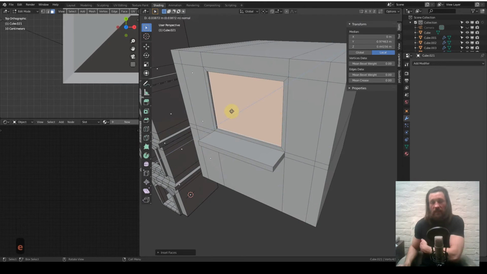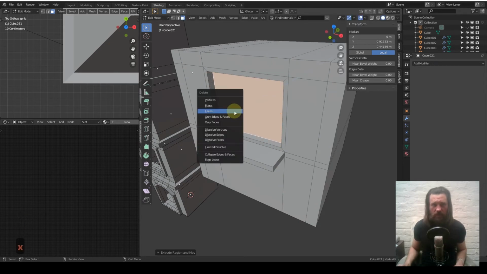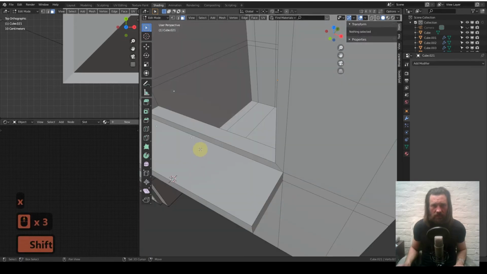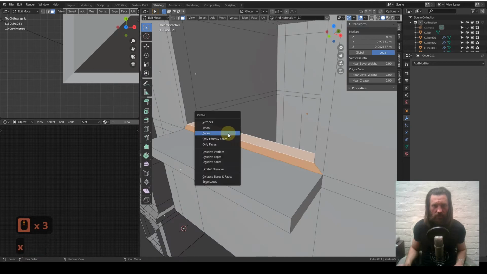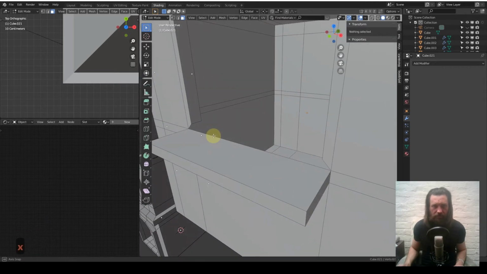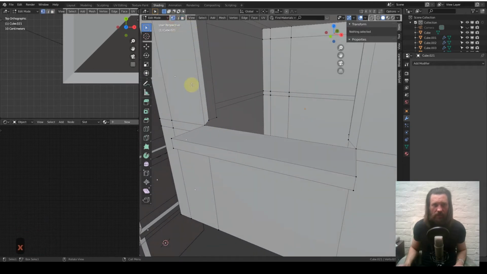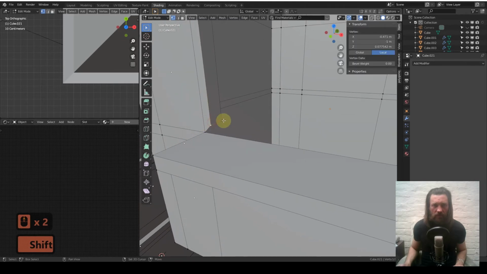So I've just pressed I and inset that. Then I've extruded, selected the faces, and now we're left with these polygons here that we don't want. So we can just delete those and select those two.